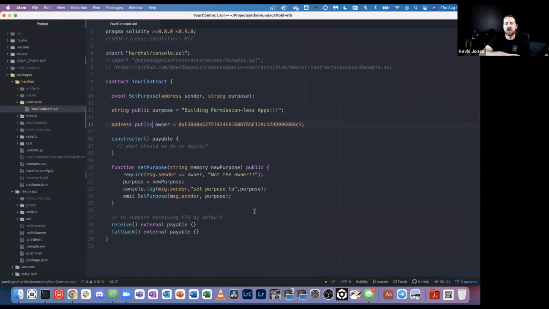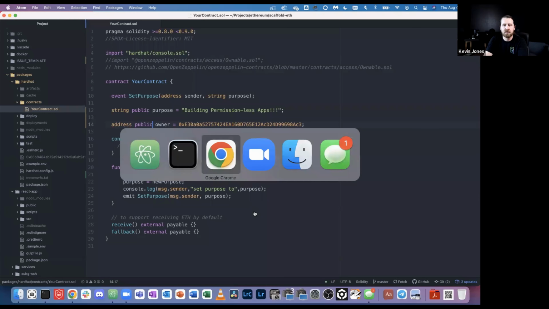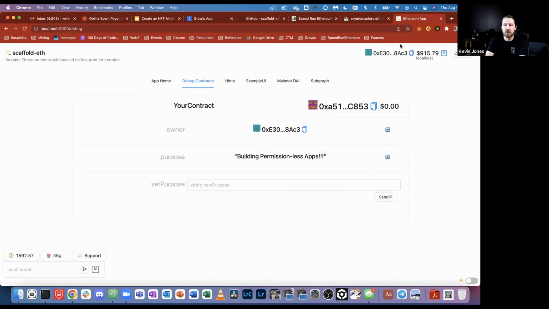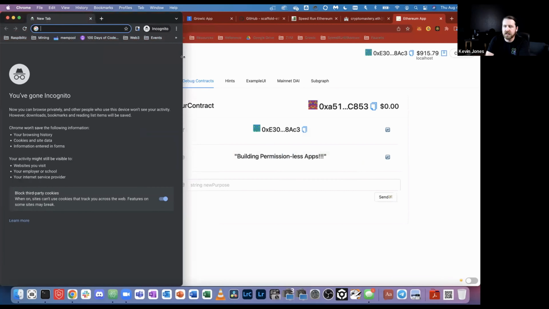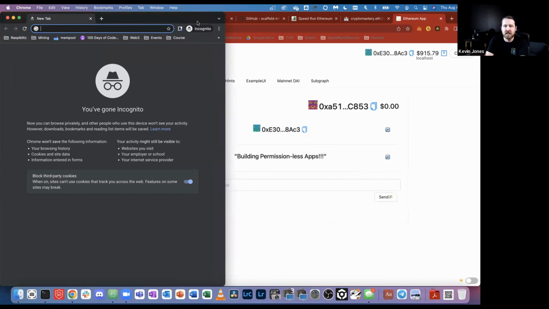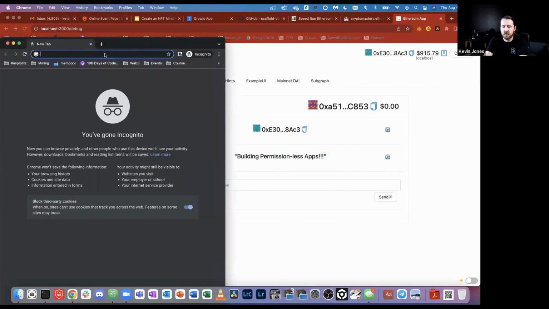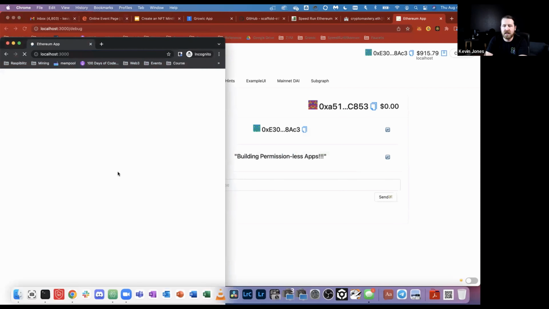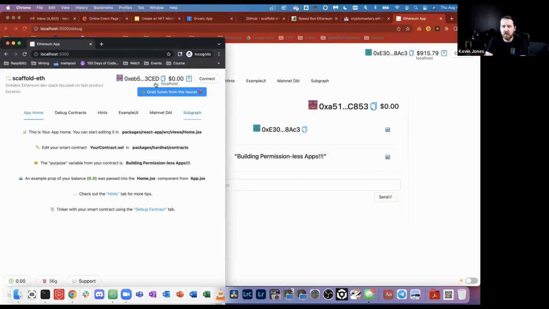So you get what I'm trying to show, is you start building out your smart contract, deploy the changes, and see those changes take place in the UI. Now we can see that the owner matches because we hard coded that variable. Now let's bring up an incognito window and go back to our dApp at localhost 3000. Now we're this incognito guy with a different private address.